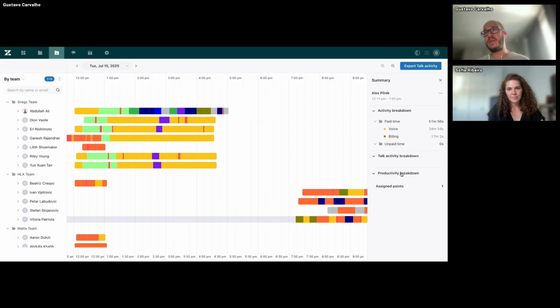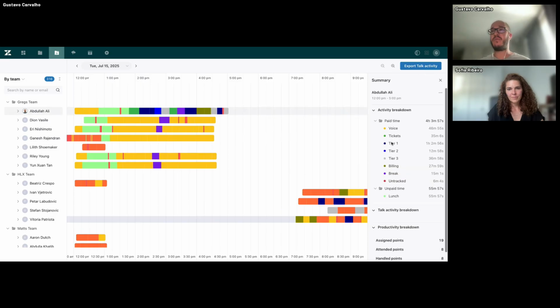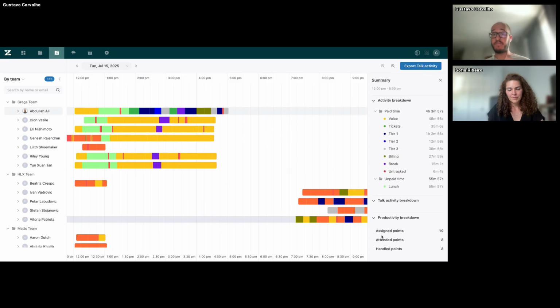And then finally, you have the productivity breakdown here, which basically represents the actions that those agents performed throughout the day. So you have the assigned points here, you have attended points, handled points. If the agent solves tickets, for example, they would get solved points as well here.